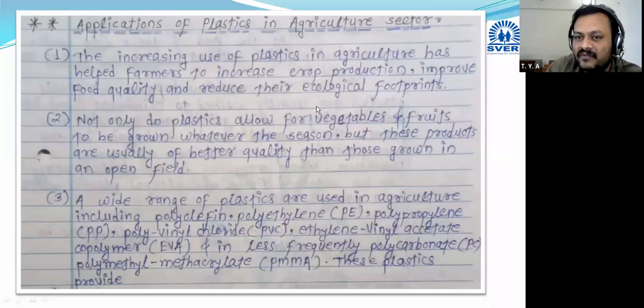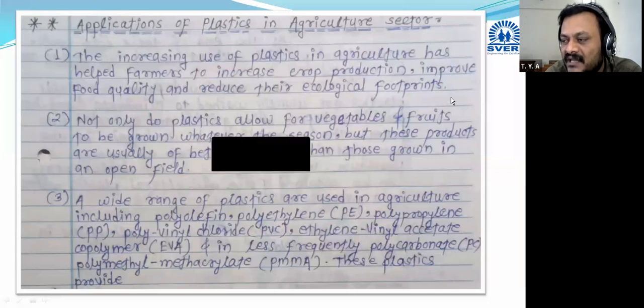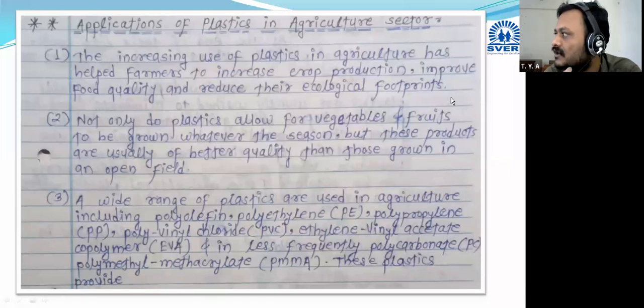What is the meaning of ecological footprints? Any idea? You can put that in the chat box. Okay, ecological footprints means the requirement of land by people or communities to sustain in the environment by using the available resources. That is termed the ecological footprint. It means the use of agricultural land to generate, or to sustain the environment by generating some quality foods.